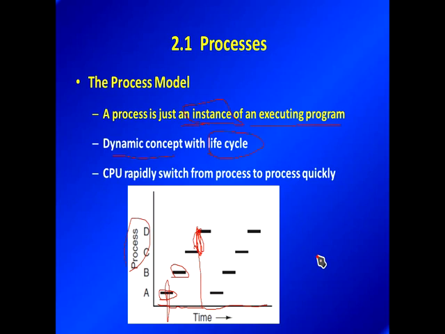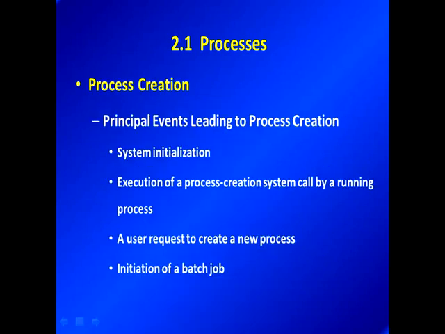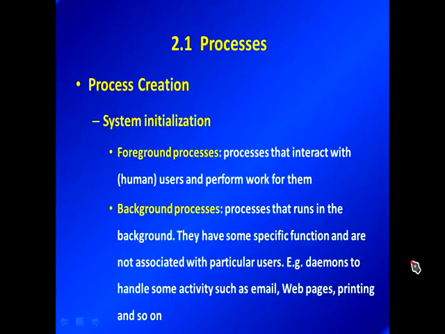and that's the way multiple processes share the CPU in a time multiplexing way. Okay, so now let's move on to the next slide about the different cases to create a process. Basically, there are four principal events leading to a process creation. You can see we just list them here. We're going to give you some more details about the four events or four cases.